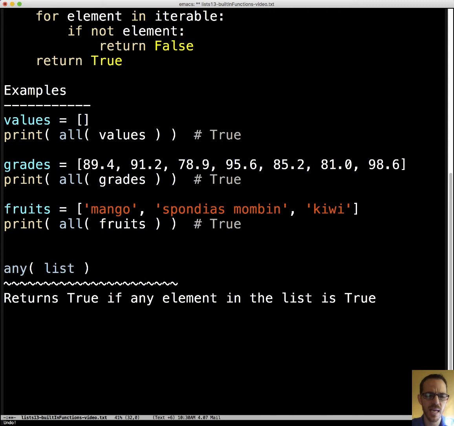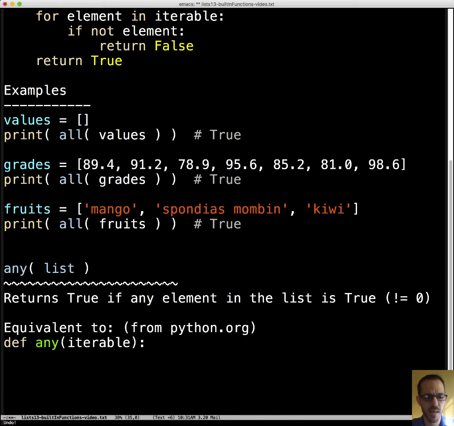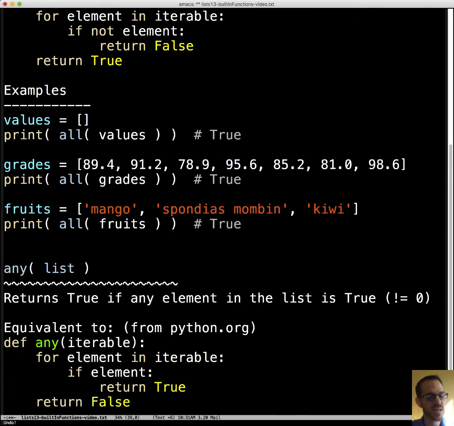Now let's look at any. Any returns true if any element in the list is true, meaning not equal to 0. And again, from the Python docs, it's equivalent to having a function to find any. And we go through each one, and if it finds any element that's true, it returns true. But if it doesn't find an element that's true, it returns false. Now, what does this mean if the list is empty? If the list is empty, we'll never go into the for loop, so we can never go into this if statement, so we can never return true. So if the list is empty, it's going to return false.